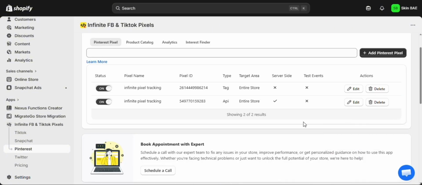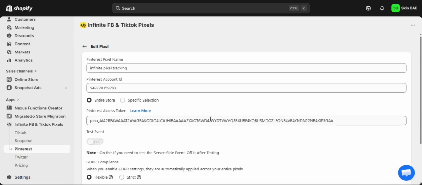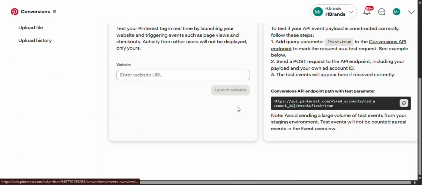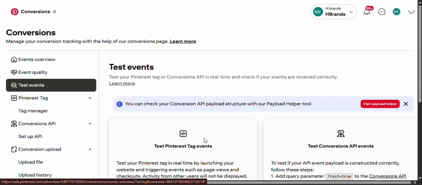Next, we'll test whether everything is working correctly. Click on Edit and enable test events. Please note that this mode is only for testing purposes. All triggered events will appear under the Test Events section, allowing you to verify that your tracking is functioning properly.